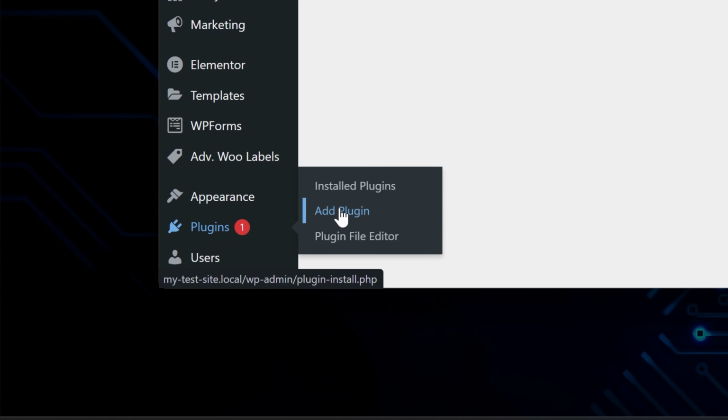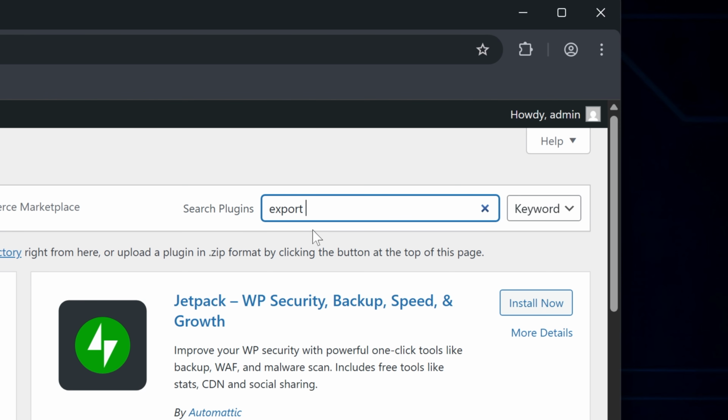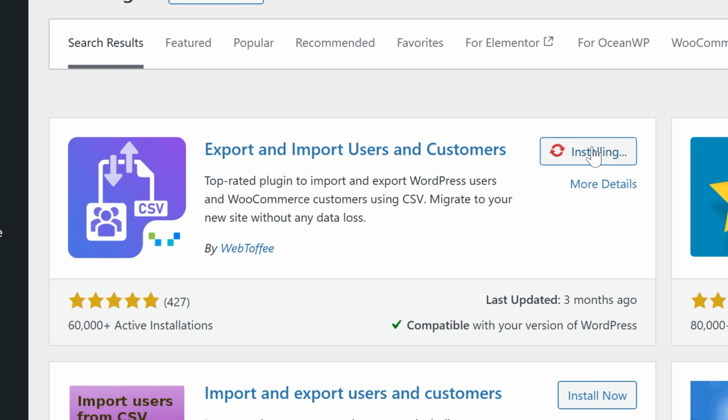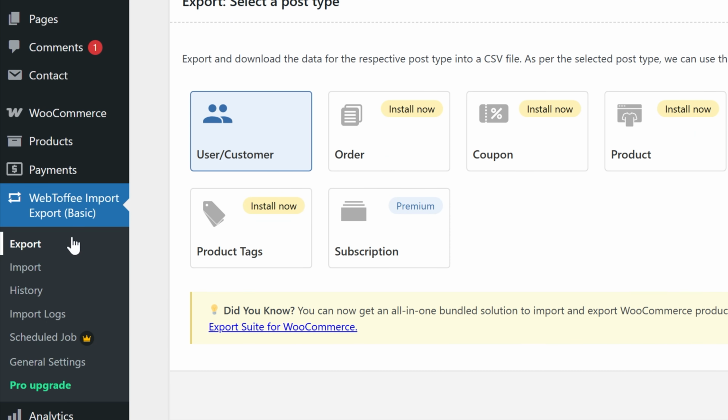Go to your plugin section, hit Add New Plugin, and search for Export and Import Users and Customers plugin by WebToffee. The free version does everything you need here, so just install and activate it. After activation, you'll see WebToffee Import Export Basic show up in your WordPress menu. That's where you'll handle all this customer data stuff.